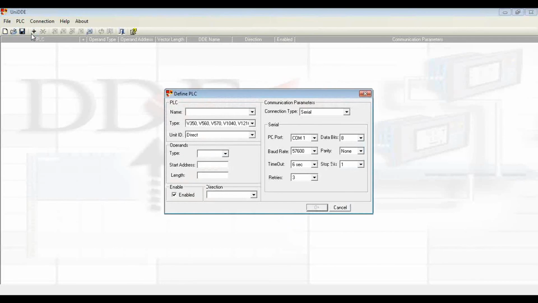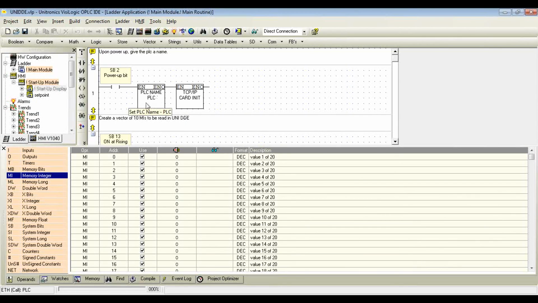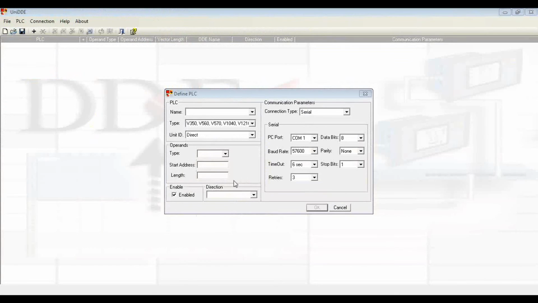First, we have to define a PLC in UNIDDE. It's going to first ask me for the name. I'll refer to my VisiLogic project. And in rung number 1, I have PLC name set to PLC. So I will enter PLC as the name. It's going to then prompt me for the type of PLC I am working with. We have our color touch models, our 130, our standard series, and we have our Jazz and M91s. I'm working with a 1040, so I will select the color touch.